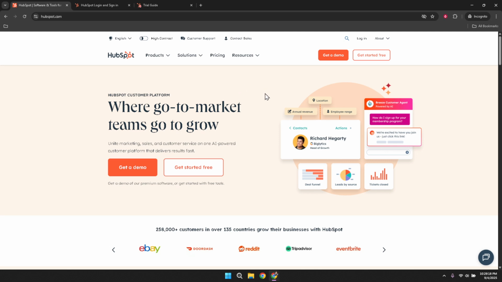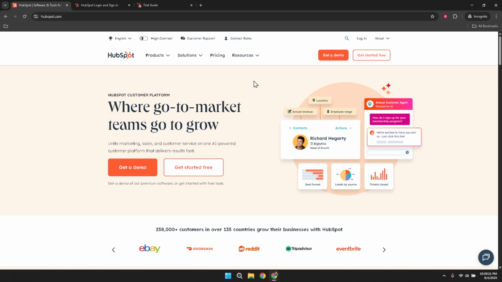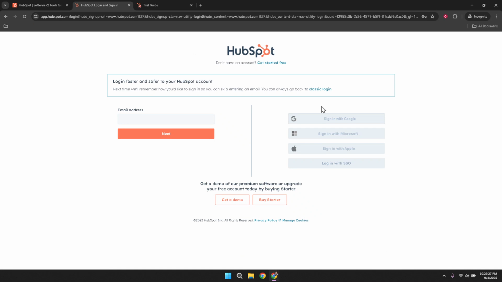First things first, open up your favorite web browser and navigate to the HubSpot website. You'll find the login option conveniently located in the top right corner of the page. Go ahead and click on it. If you have a Google account, logging in is a breeze. Simply select Sign in with Google and choose your account from the list. This seamless integration saves time and effort, ensuring you're ready to get started in no time.